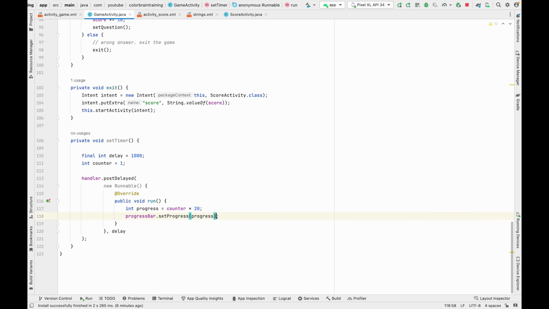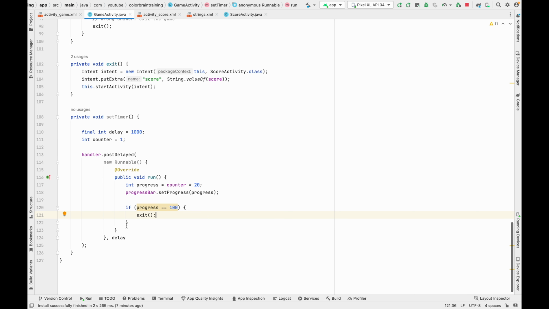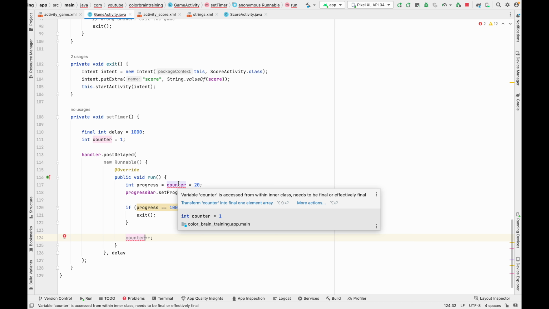Now the next thing that we have to make sure is if progress equals 100%, then we have to exit. So if progress equals 100, then we have to exit, something like this. And lastly, we have to use counter plus plus, something like this. And now over here, if you see, we are getting one issue. If I hover on this, it is saying variable counter is accessed from within inner class, needs to be final or effectively final, right?